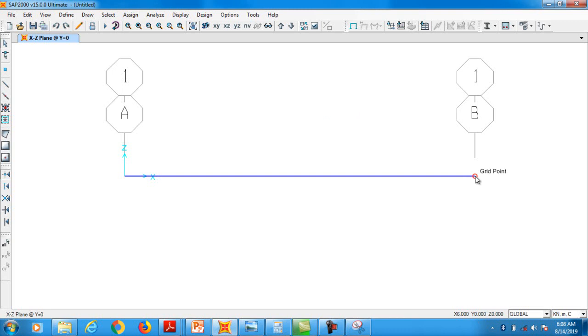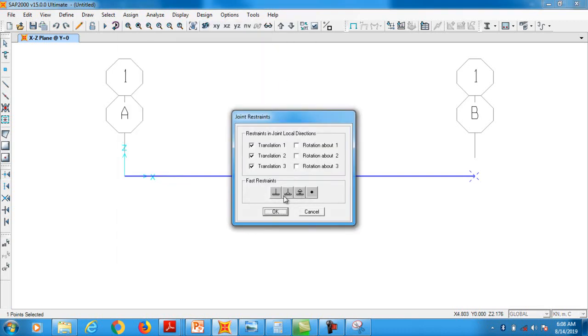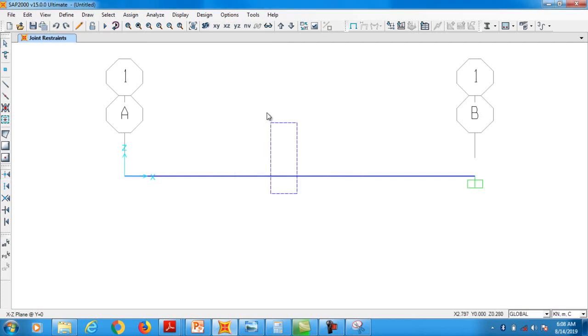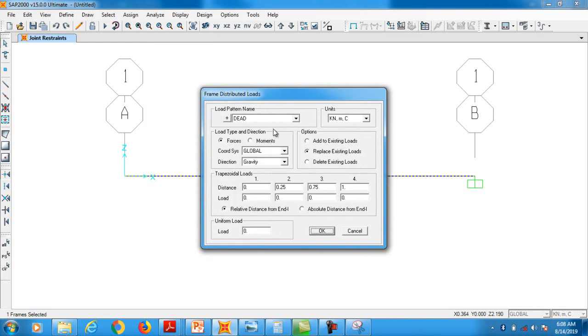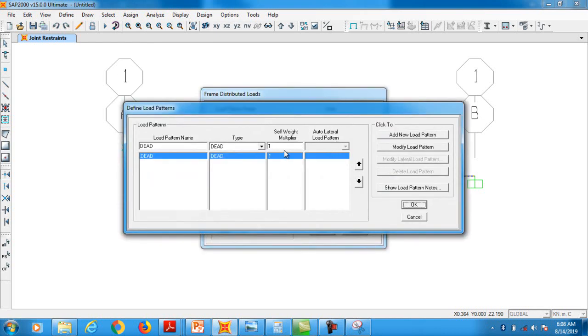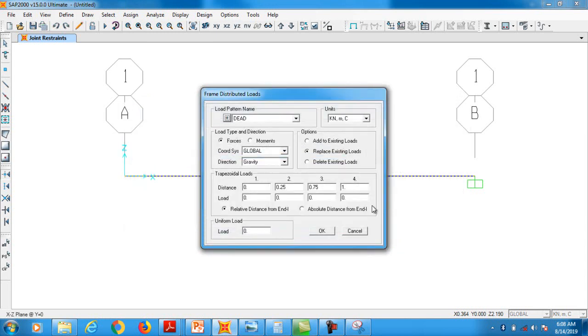We need to define joints. So assign, joint, restraint, and this is fixed. We need to define loads, assign. The rest of the procedure is the same. Make it 0. Modify, and add to existing. You have a force, you have a gravity direction, and we will use this because the load is varying.